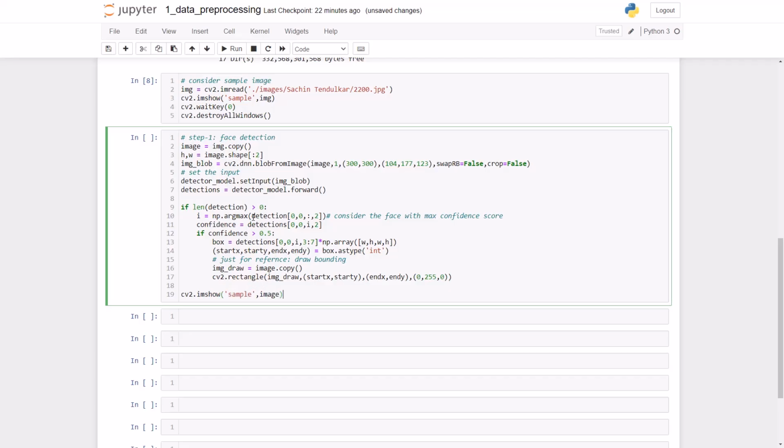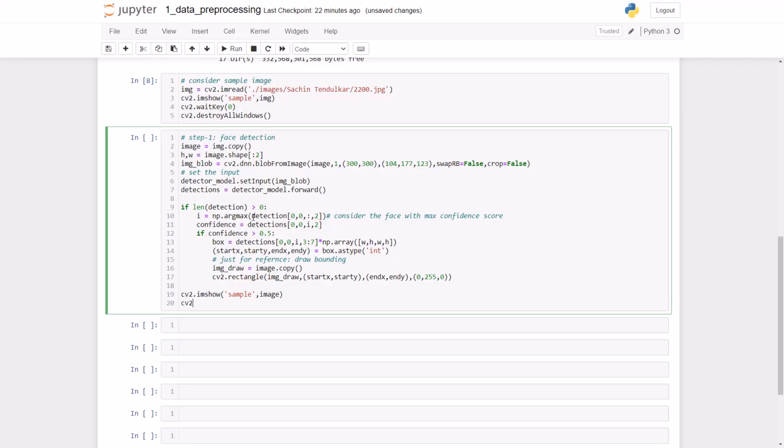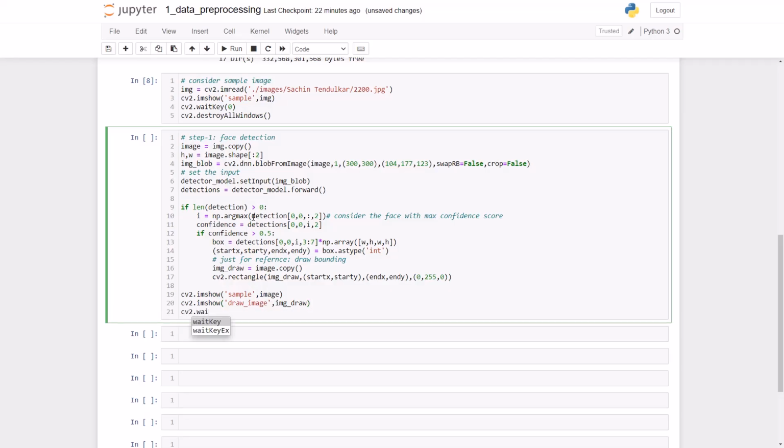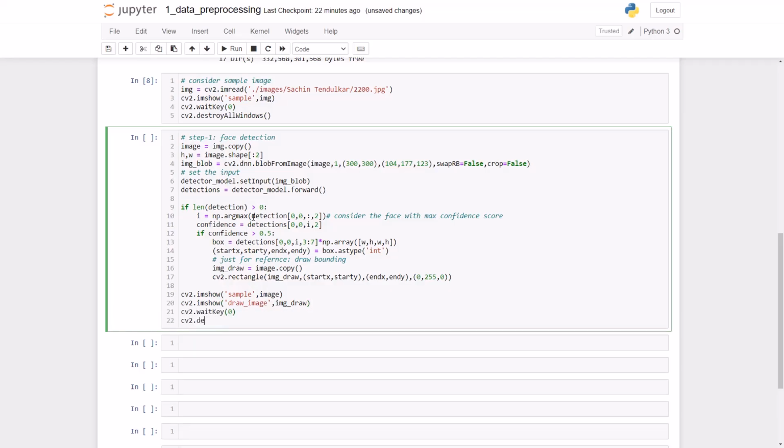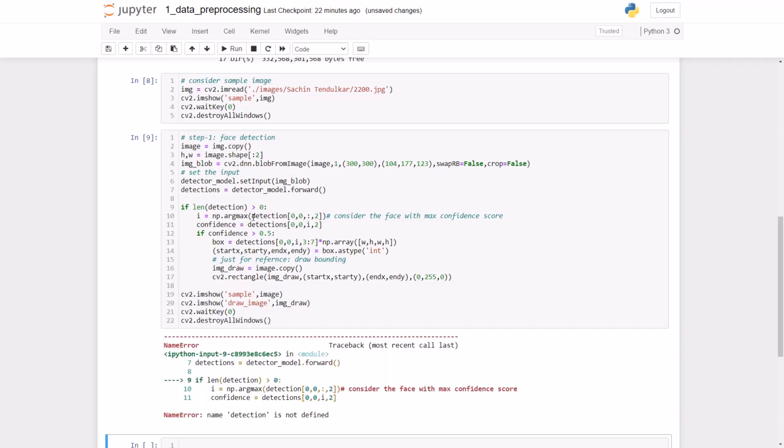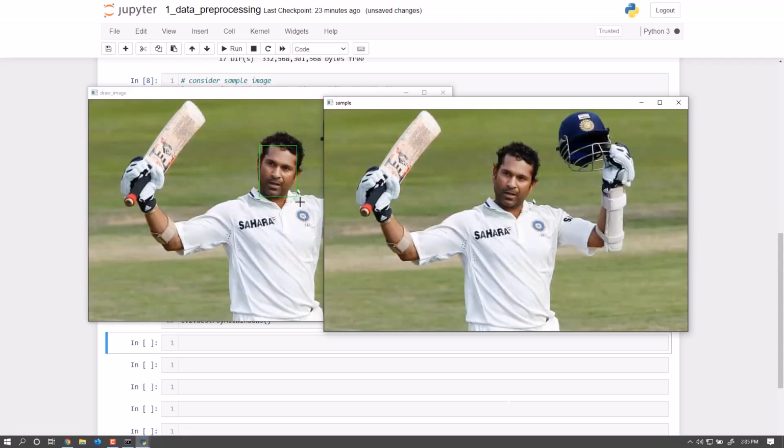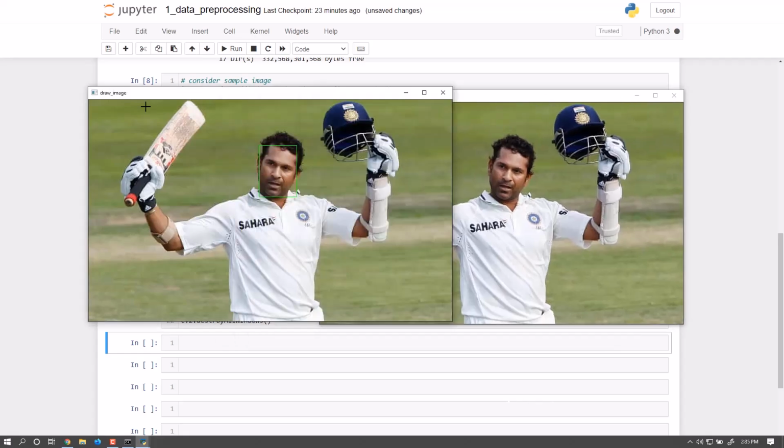Let's have a look at that with cv2.imshow, and this is my sample image, and also cv2.imshow of the draw image, that's my img_draw, then cv2.waitKey of 0 and cv2.destroyAllWindows. Oh, this is my detections, it's not detect, just change it to detections. Now execute that. This is my sample image, and this is my draw image. So it's okay, we are able to detect the face properly.